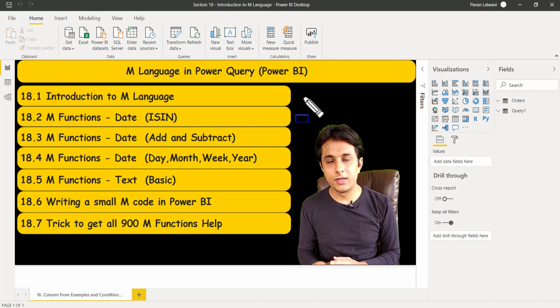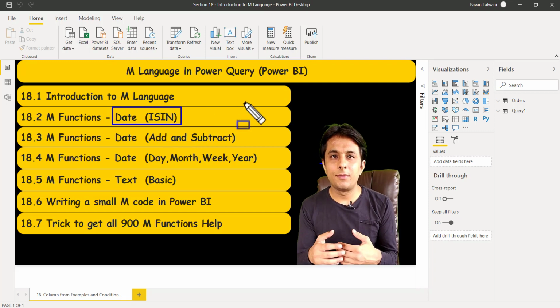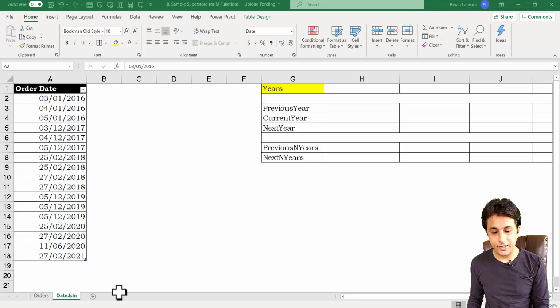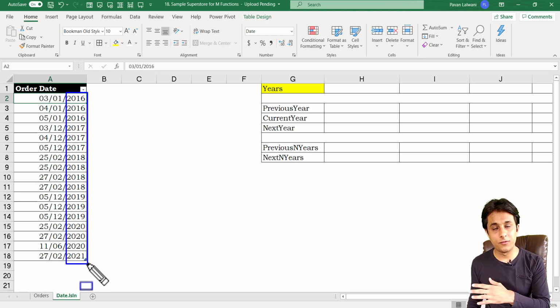Now, this video is for M function date, where it is shown as IsIn. IsIn means I'll be asking some questions to my data set. Okay, let me show you what we have. I have created one Excel file and the dates are there, ranging from the year 2016 to 2021. Okay, a few years I have.